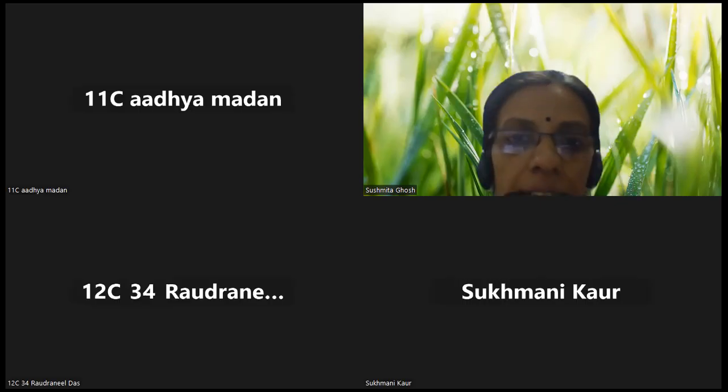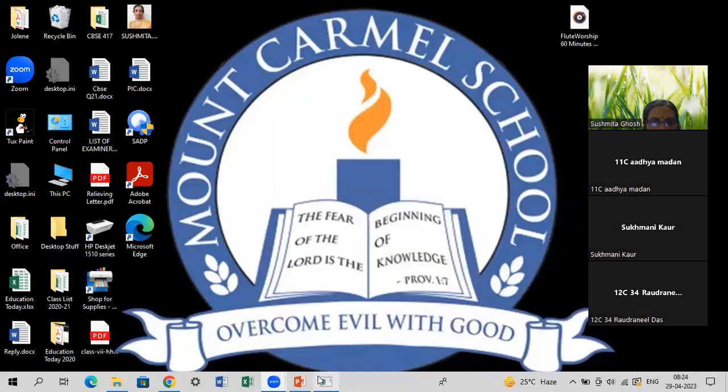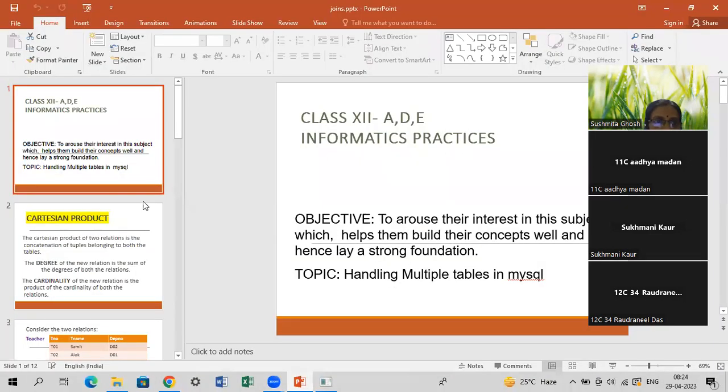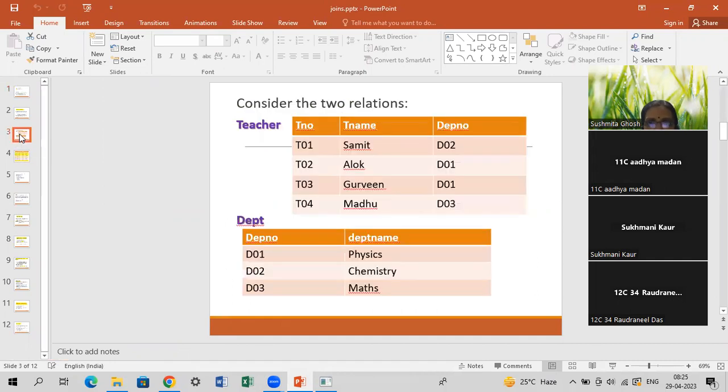So today we actually start with a different concept of SQL, that is working with multiple tables. Till now we have been working in SQL, but we have been working with a single table only. Whatever query I was writing, I was working with a single table always. Now sometimes I need to extract data at a time from multiple tables.